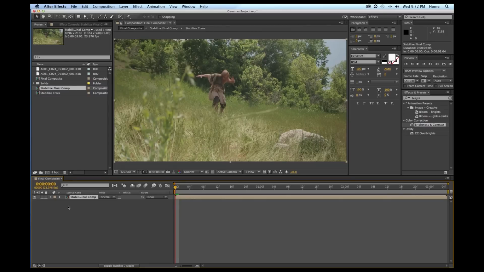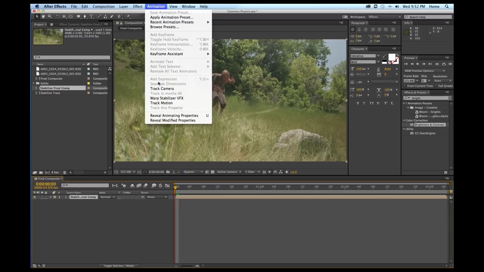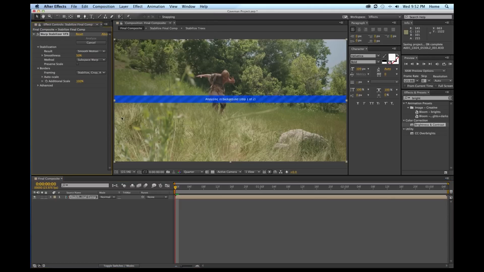So now here in my final composite, my last step is, since it's flattened as one final clip, I'm going to select that. I'm going to go up to animation, to kind of smooth out this dolly shot for the overall clip. I'm going to go to animation, warp stabilizer, and let it analyze. And I'll be back in a minute when this is through analyzing.